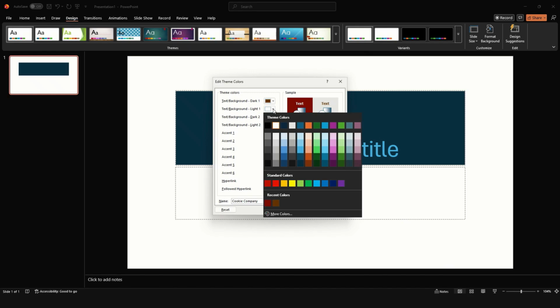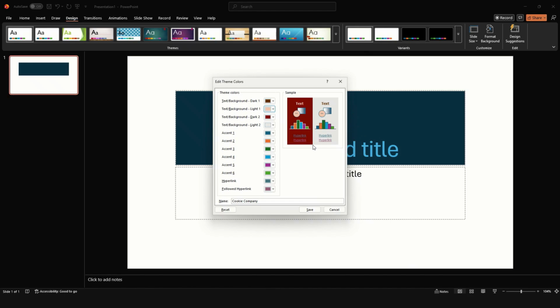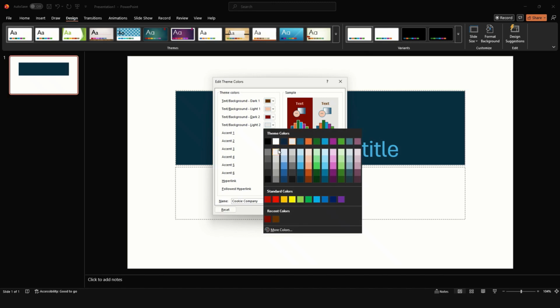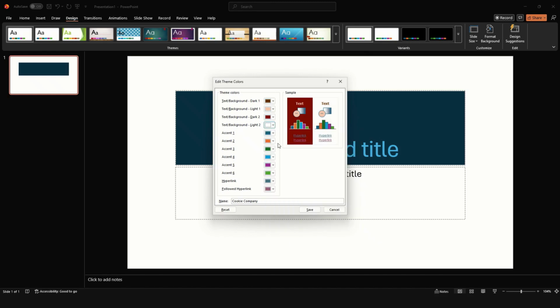Now if we want to change the light one, for example, you just click down. You can even use one of these pre-select ones which are available, and I'm just going to choose this orange accent, and for this one I'm just going to choose white. A little bit of difference there.